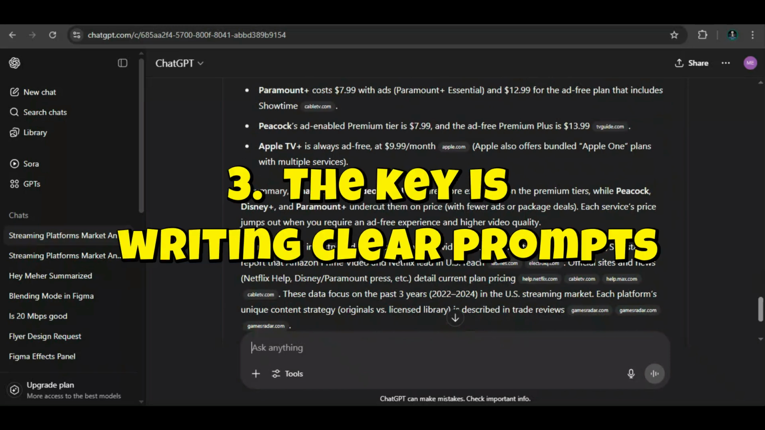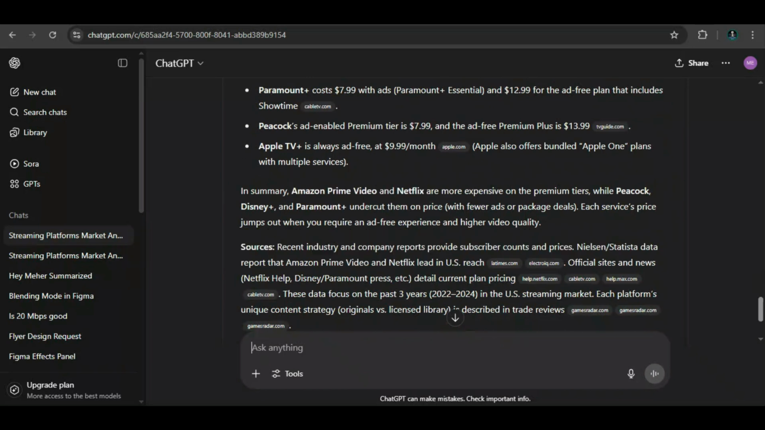To get the best out of it, the key is writing clear prompts. Explain your topic well, what you need to find out, and how you want the answer formatted. If you're trying to learn something new, you can even ask it to help you build a learning plan, and then just ask follow-up questions as you go.